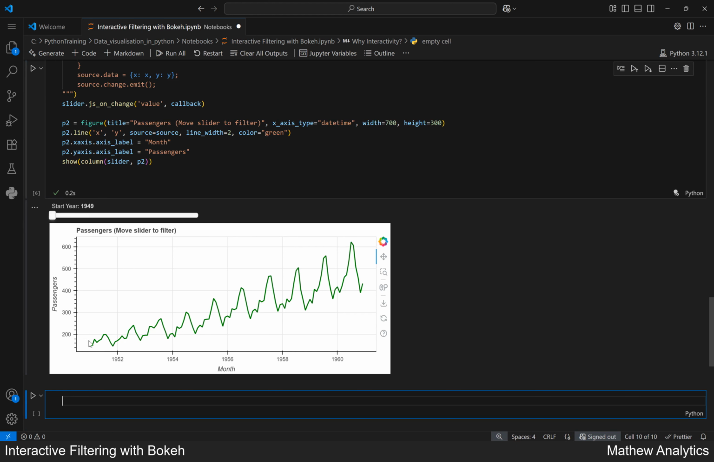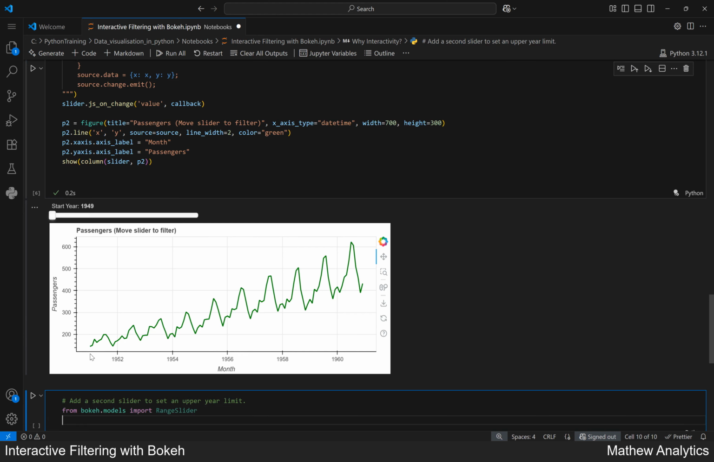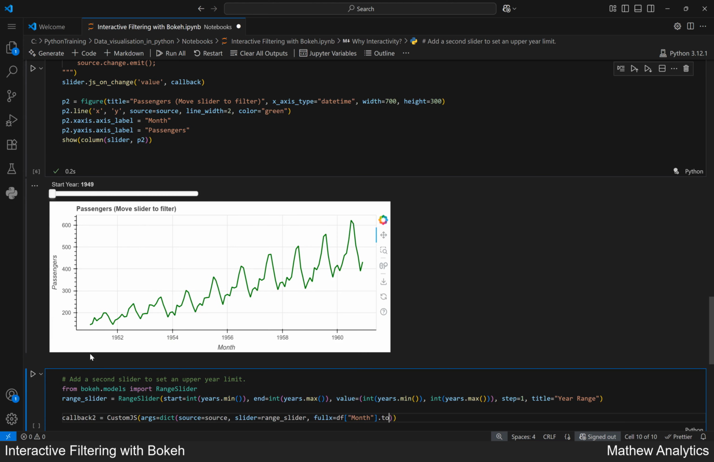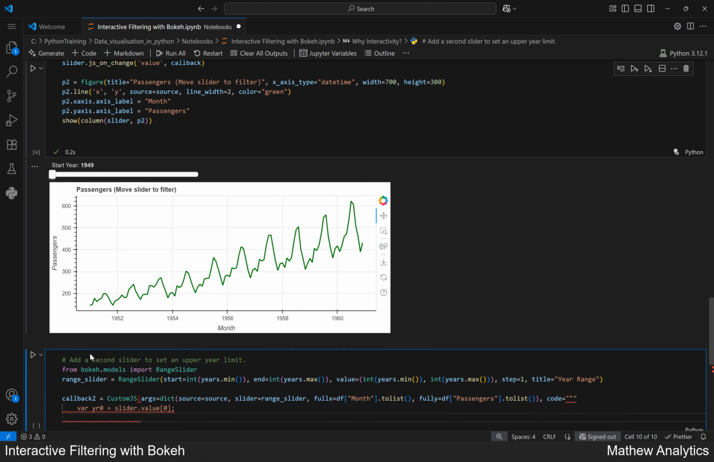This comment says we are adding a second slider to set an upper year limit. We import RangeSlider from bokeh.models. We create a range slider that starts at the minimum year and ends at the maximum year, with both handles set to cover the full range. We write a second JavaScript callback function. We store the lower bound of the range in YR0. We store the upper bound of the range in YR1.